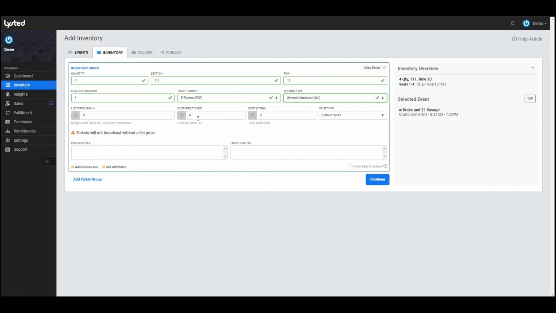Cost is the cost of your tickets or what you paid for the tickets you're selling. You can choose to enter the per-ticket cost or the cost for the entire listing. Lysted needs this information to keep track of your profit and loss for each sale. Cost is not required. You can enter 0 if you prefer.